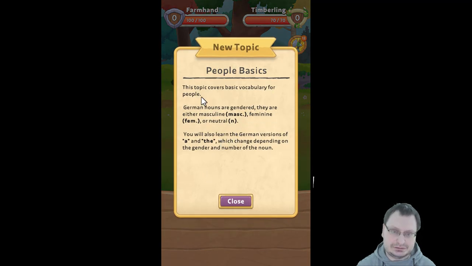So on the topic, basic verbs for people. German nouns have gender, they are either masculine, feminine, or neutral. You will also learn in German versions, which change depending.